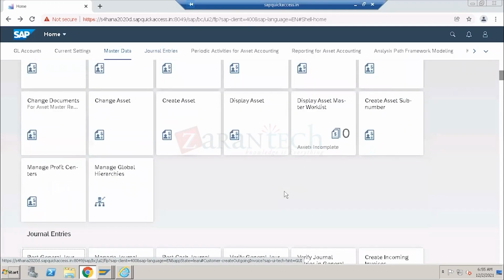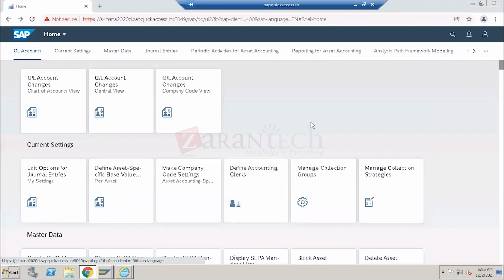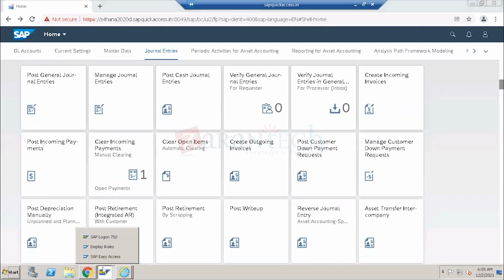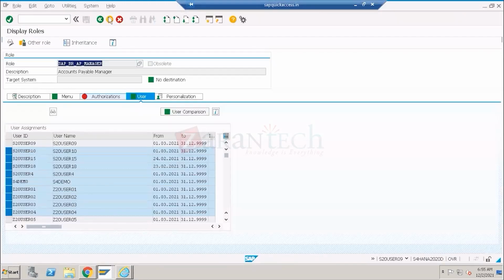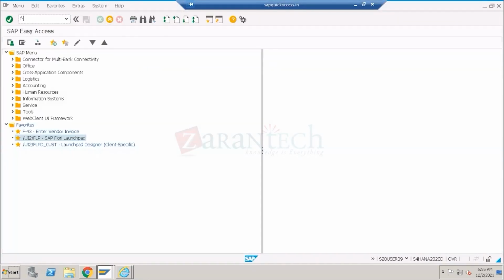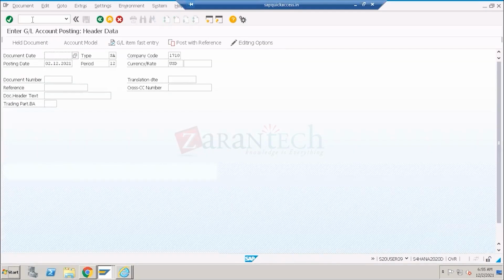Very important here. If I want to post any transactions, I'll go to the journal entries. For example, I want to post one journal entry. I'll come to this particular app called the journal entry. This is called a transactional app. Normally, in the SAP GUI, when I want to post any journal entries, you'll come to the slash and F-02, and this is the journal entry screen you're posting in the GUI.